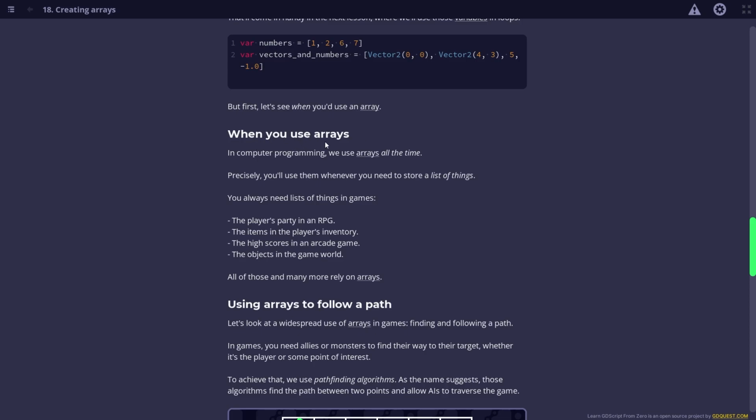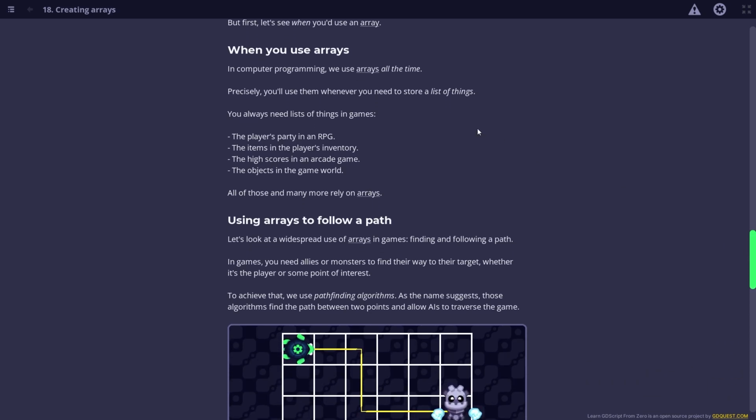We use arrays a lot in computer programming. Precisely, we'll use them whenever we need to store a list of things. We always need lists of things in games. Like the player's party in an RPG, the items in the player's inventory, the high scores in an arcade game, the objects in a game world.